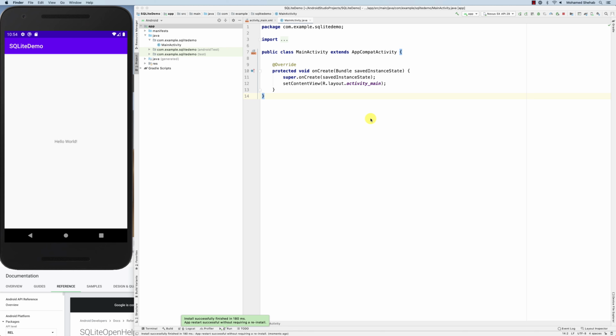Hello everybody. In this screencast we're going to look at using SQLite in our Android project. When you are dealing with SQLite, there are a couple of concepts that you would like to be aware of. One of them is the SQLite Open Helper. This Open Helper is a class that we have to extend, and it is what we're going to pass on to the SQLite system when we want to actually open a database.